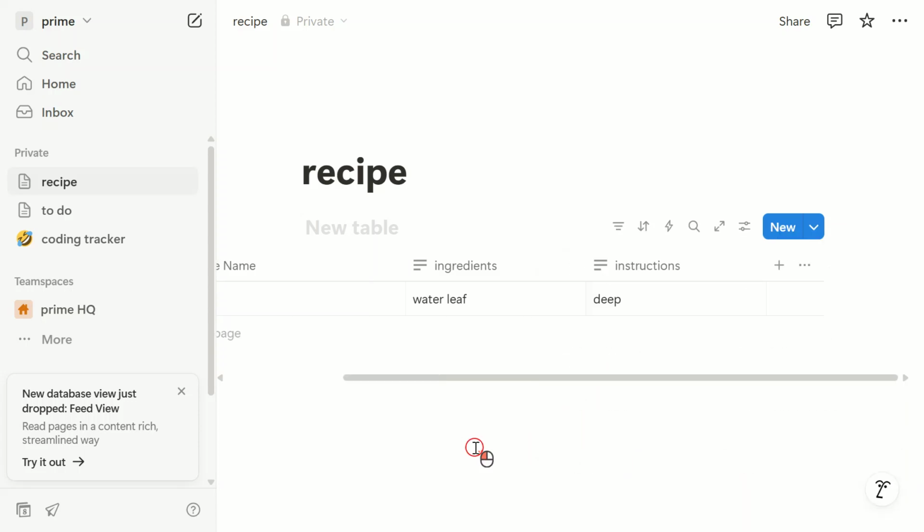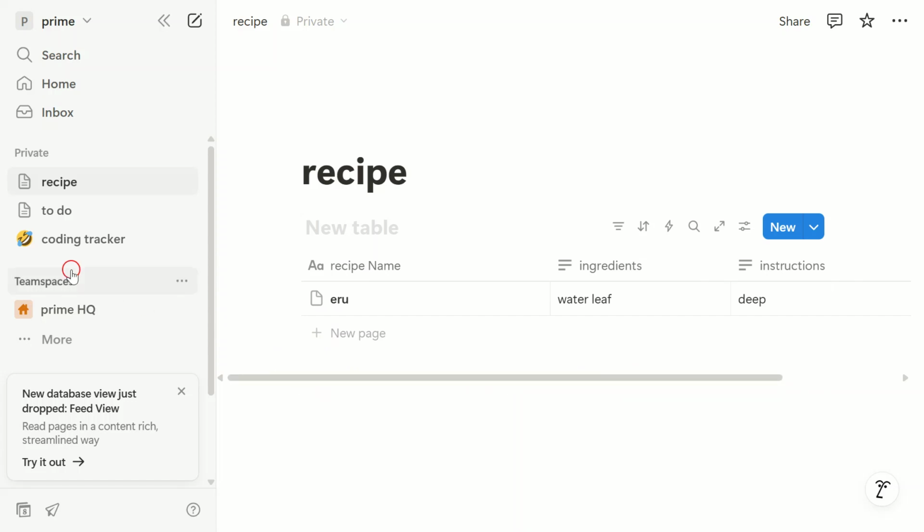And that's it. Now you know how to create a recipe collection in Notion. Remember, the key is making sure everything is organized and easy to find.